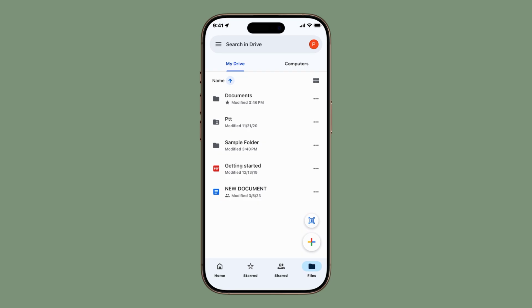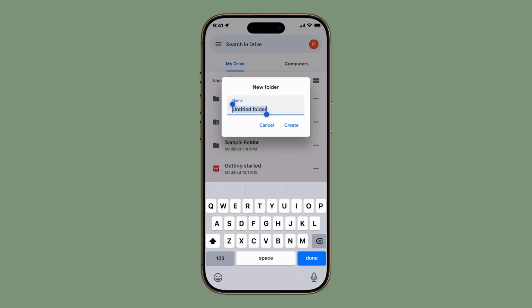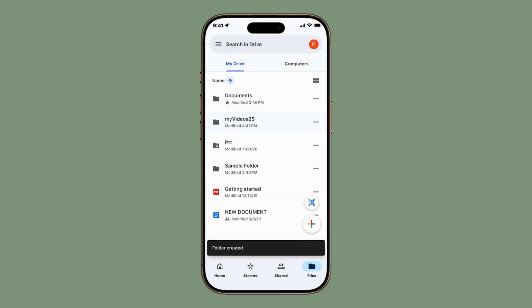Now, to create a folder, tap the plus icon at the bottom right corner. A menu will pop up. From this list, tap Create Folder. Type in a name that helps you recognize the folder later, like Work, School, Photos, or Receipts. Once you're done, tap Create. And just like that, your brand new folder will appear under My Drive.